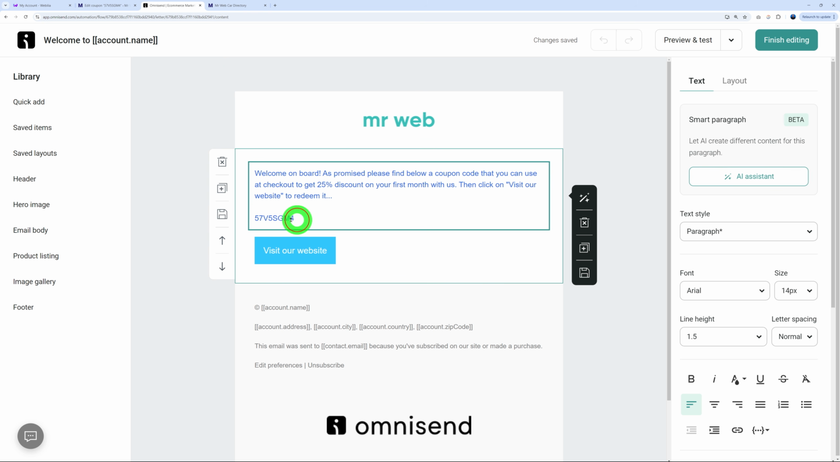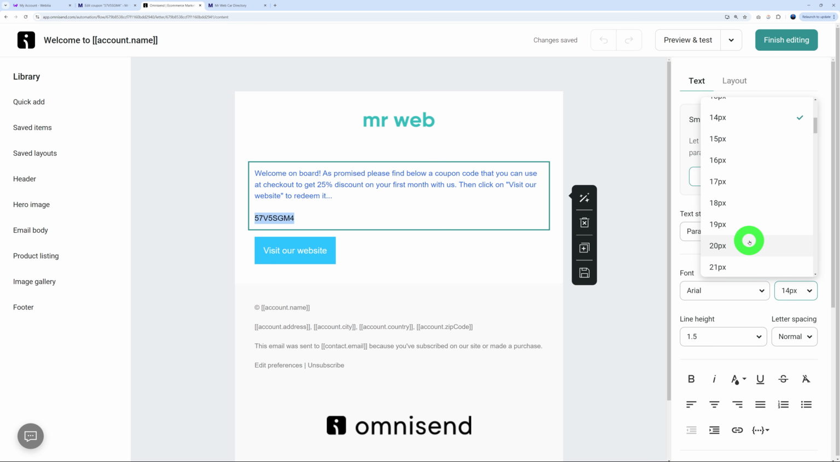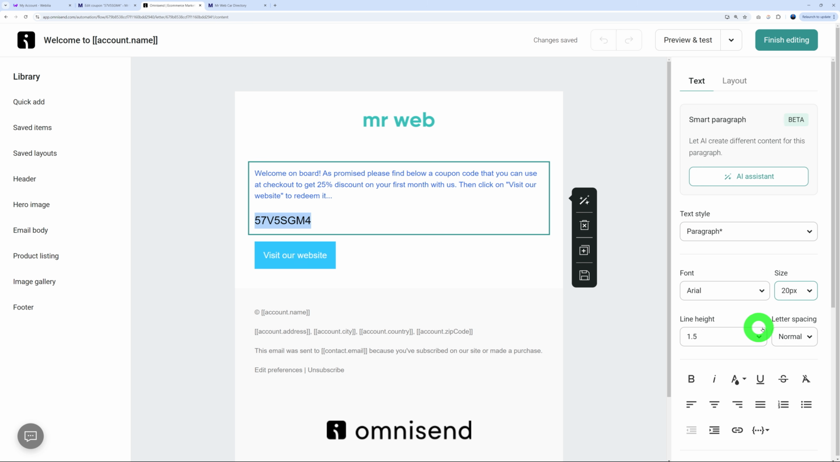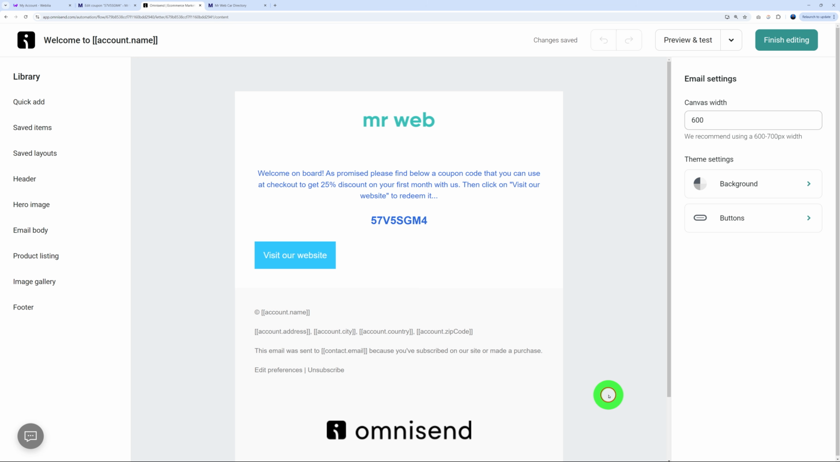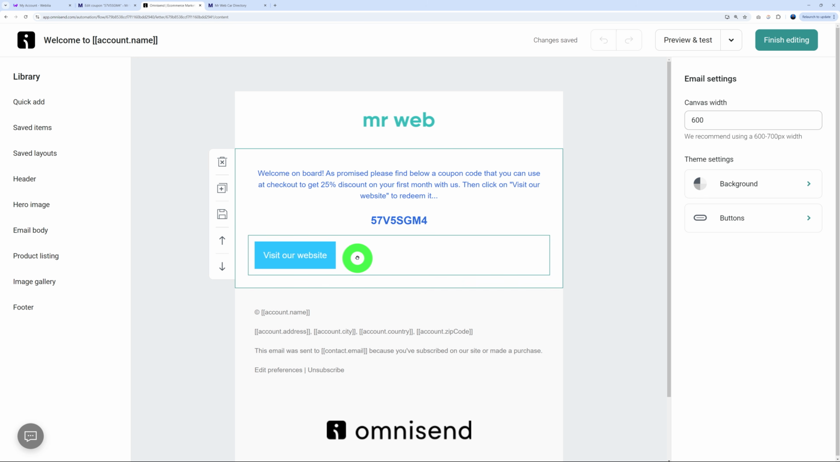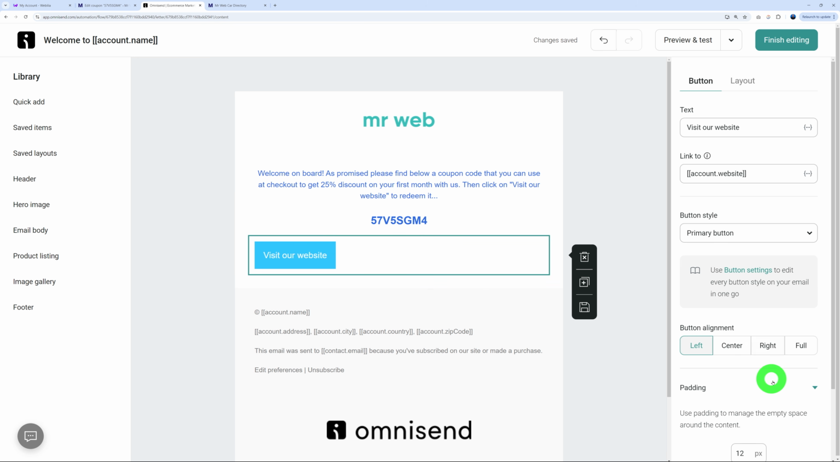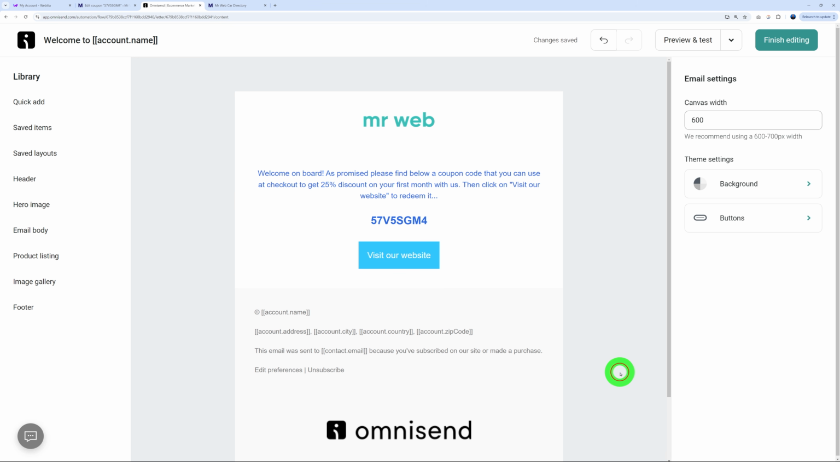So Control V. Now I'm going to fetch this and make it a little bit bigger, you know. So I'm going to try maybe, let's say, 20 pixels, and make it maybe bold as well, you know, big fat letters, so like this. Then we can center that perhaps. Just like this. There you go, happy days. And we can do the same with the button. Maybe we can center that as well, just like that.